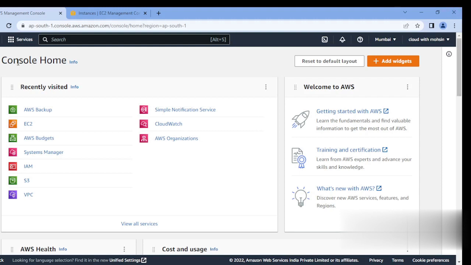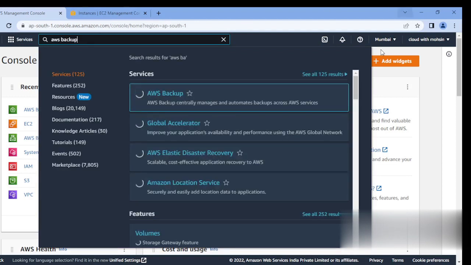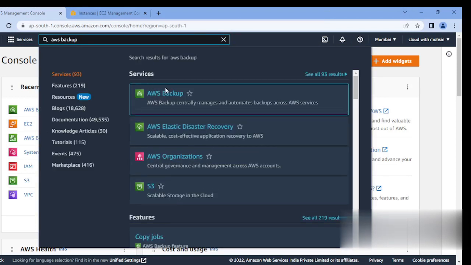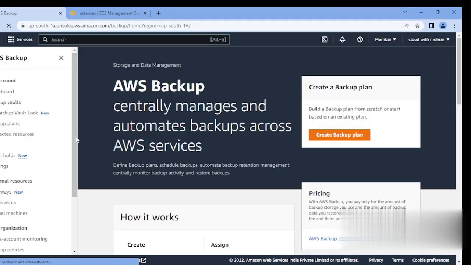Okay, so let's get started. I have logged into the AWS management console. First thing, in the search bar you can type AWS Backup and you will see this service, AWS Backup here. This will launch a dashboard, a view like this one.